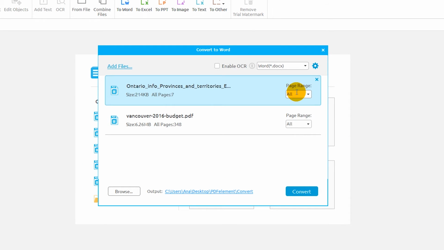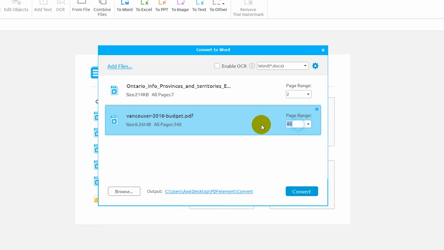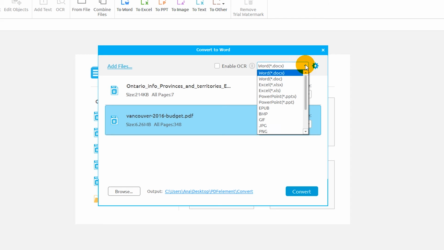Enter in the specific page to be converted or range of pages for each document. Navigate to the top right corner of the screen and change the output format to EPUB just by clicking on the arrow.